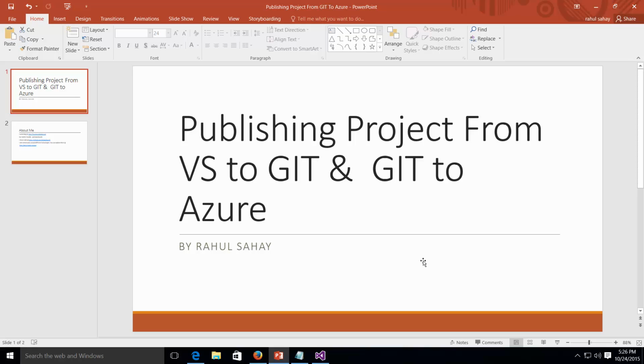And then in the next video, I'm going to take the same Git repository and publish it to the Azure website. So I will show you both the steps.